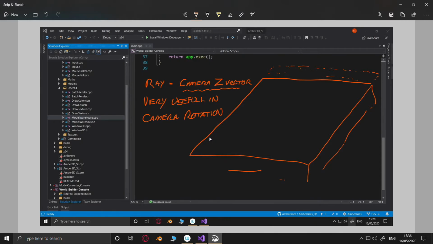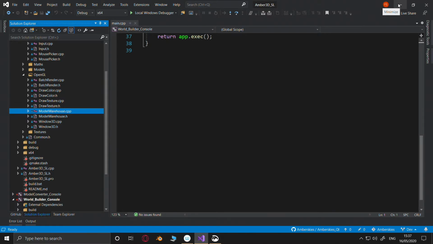Because from what axis do you want to rotate your camera? That's a difficult one, because you don't know what axis your camera is on. Unless you're keeping track of it, of course, and we're keeping track of it all the time. We do this every update. So we know which way our camera is facing at all times. That's rather interesting.